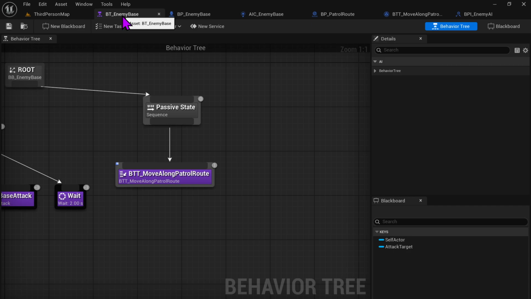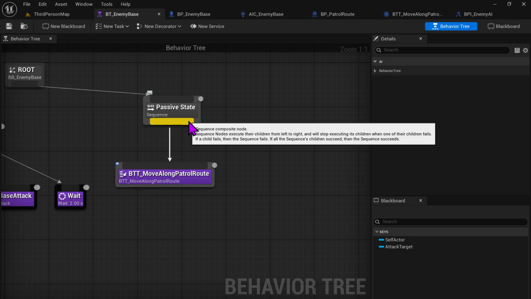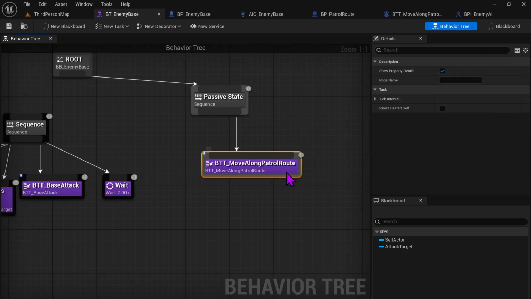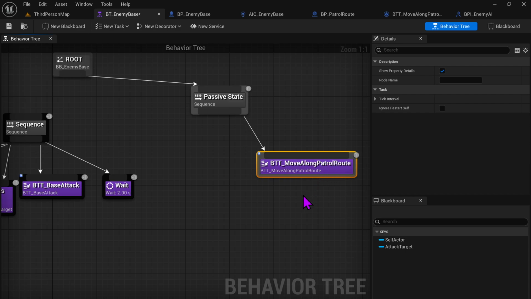We want to go into our passive state, but before moving along the patrol route, we first are going to take off. We need a new task, because this is the only annoying thing, honestly, with creating behavior trees: the amount of tasks that you have to create, right? Thank God we can reuse them over and over and over again, but every single little thing is a task.